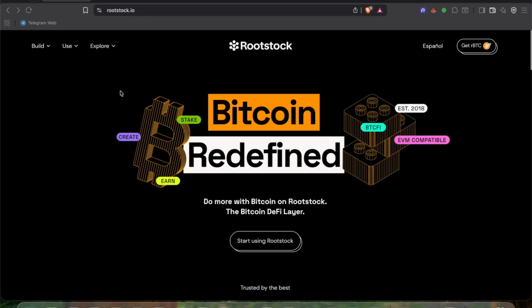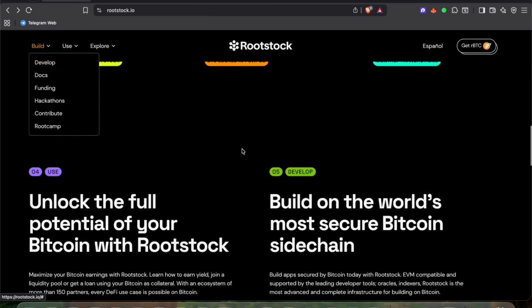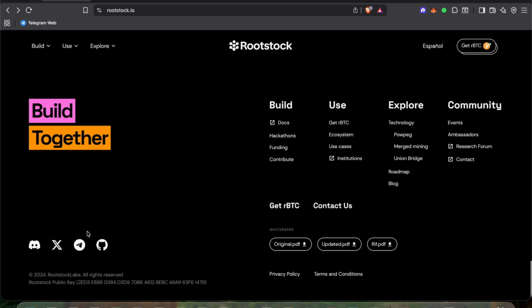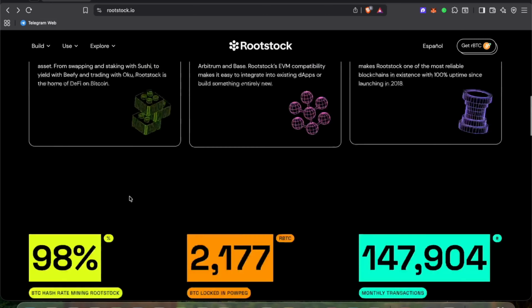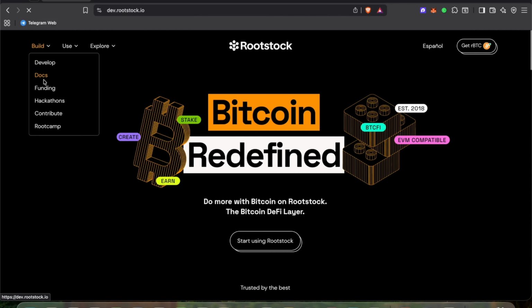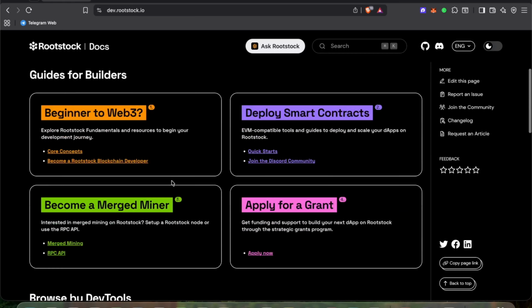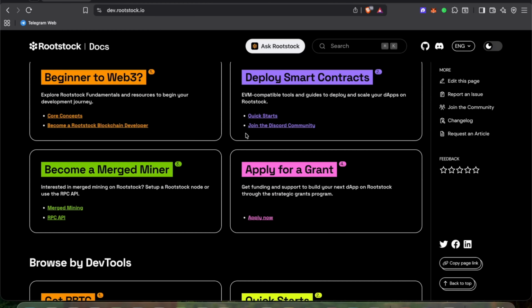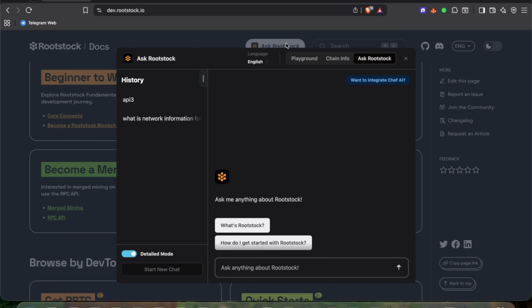If you are facing any doubts or have any queries, you can simply join the Rootstock Telegram and Discord and ask your doubts in the respective channel. Also, Rootstock has curated documentation you can simply navigate. Rootstock also has its own AI chatbot where you can ask your doubts and get them resolved in real time.